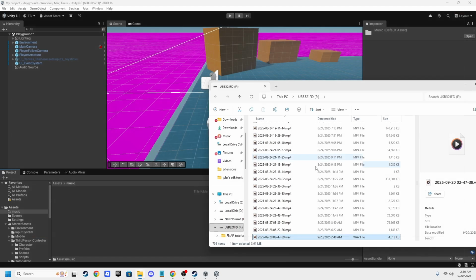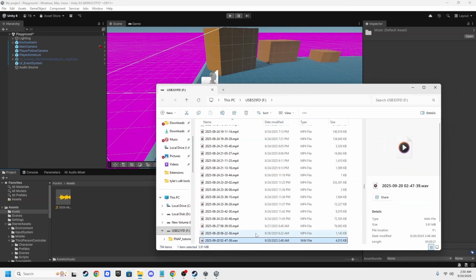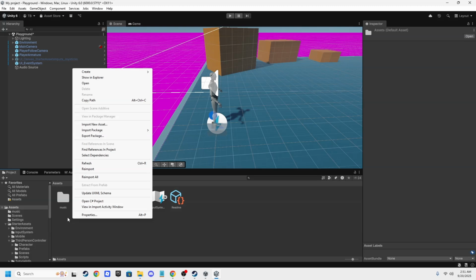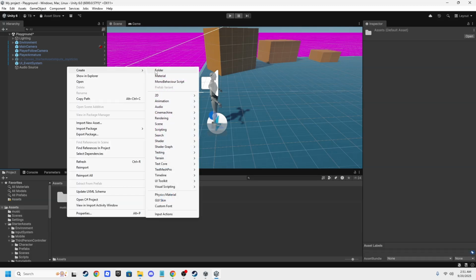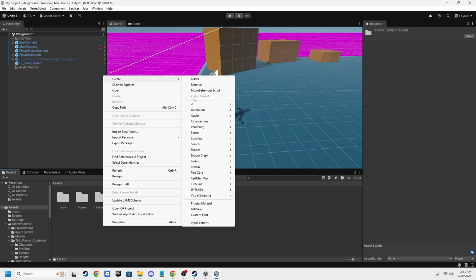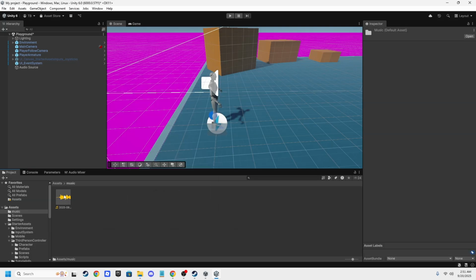So yeah, is this one fine? Oh yeah, that one's fine. Okay, then drop it. You want to make sure it's a WAV file. So drop it into wherever you created your folder. So right click, go to create folder, and then name it whatever you want. I just named it music.